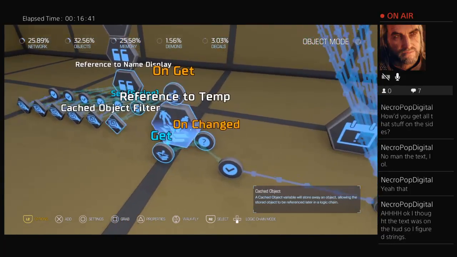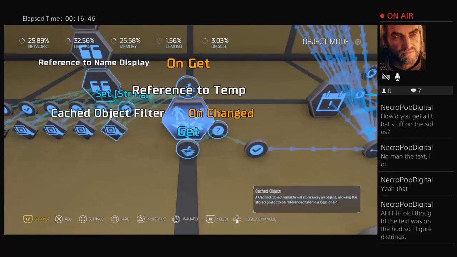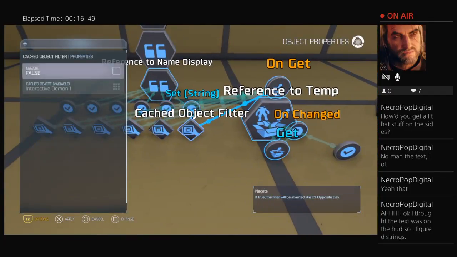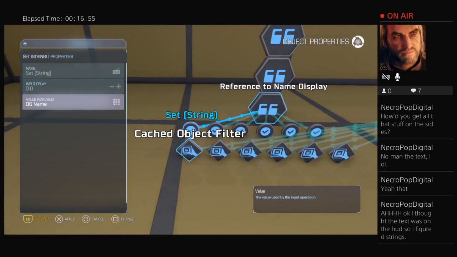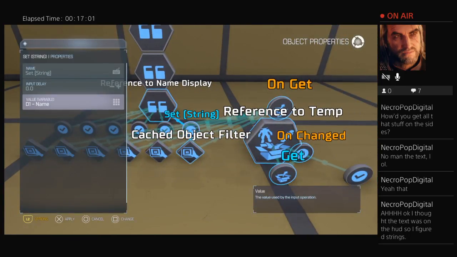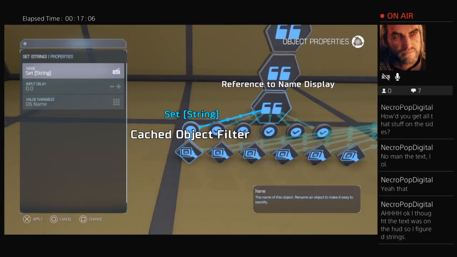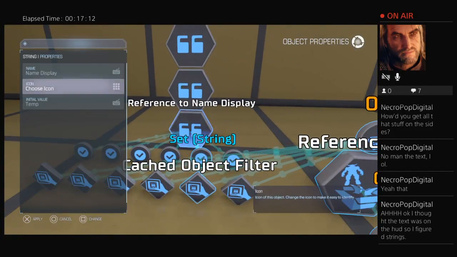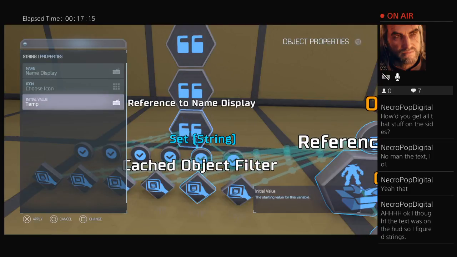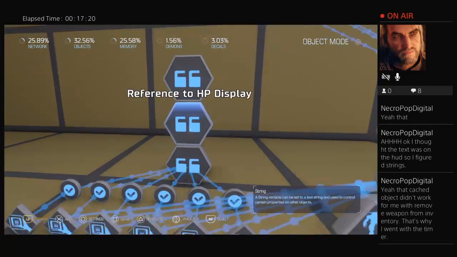And on changed get, which is just a redundancy there. On get, if cached object is interactive demon 1, 2, 3, 4, 5, or 6, we set the string to the corresponding name that that demon has been set to. Specifically, string name, D1 name, D2 name, D3 name, all the way to D6 name. I got lazy there and removed the hyphen. And we're setting this name display initial value of temp, which is why it says temp over there now. These are for later displays.